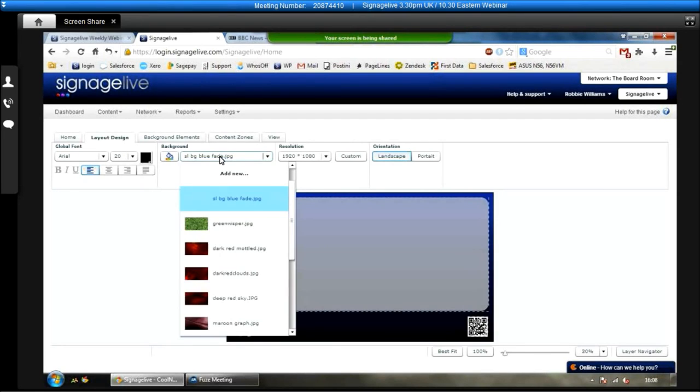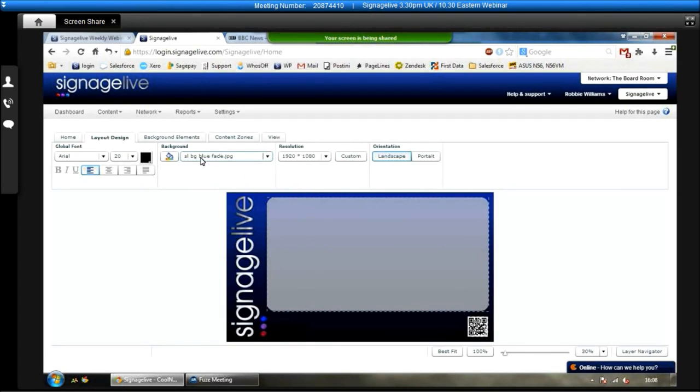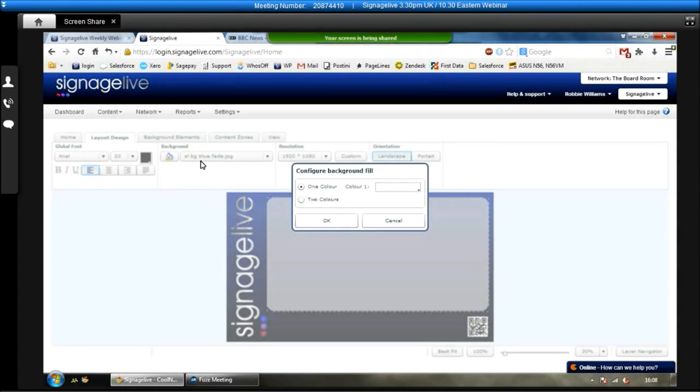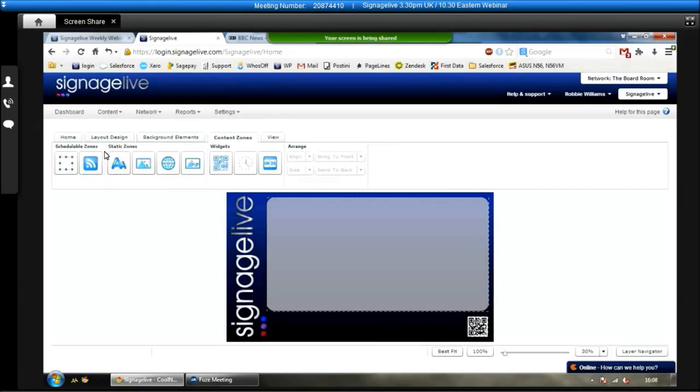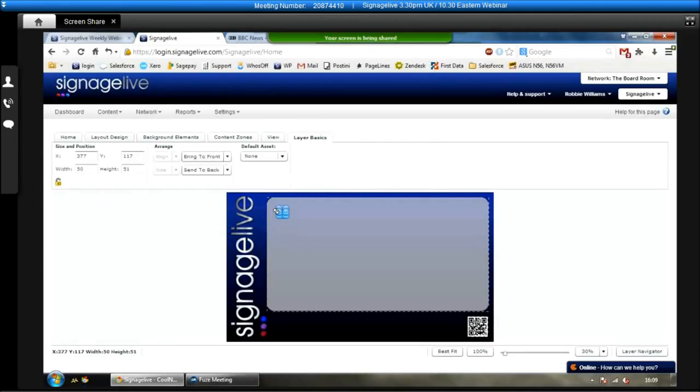Now under layout design, within here we can choose a background image. So this is a background image that we've had created for us. Alternatively, you can just choose a background color. You choose the resolution of the screens that you're designing for, as well as the orientation, whether it's landscape or portrait. And if I go to content zones, the first one is the schedule content zone.